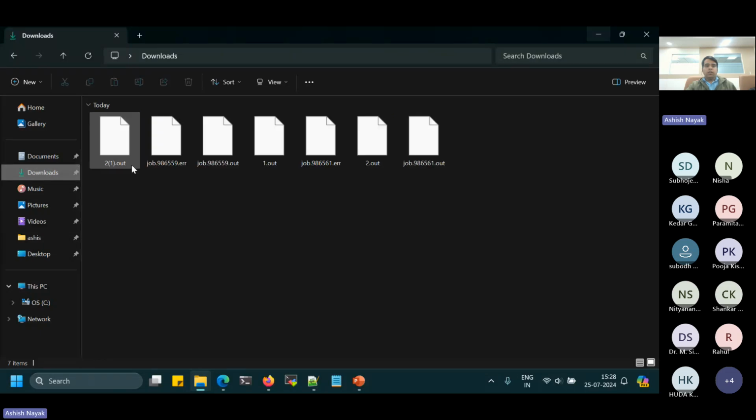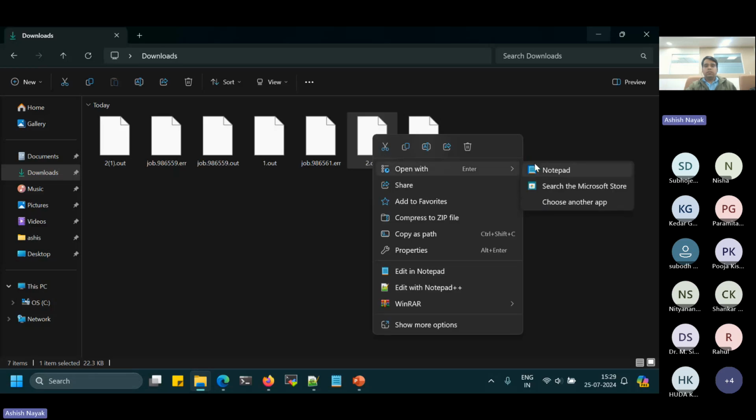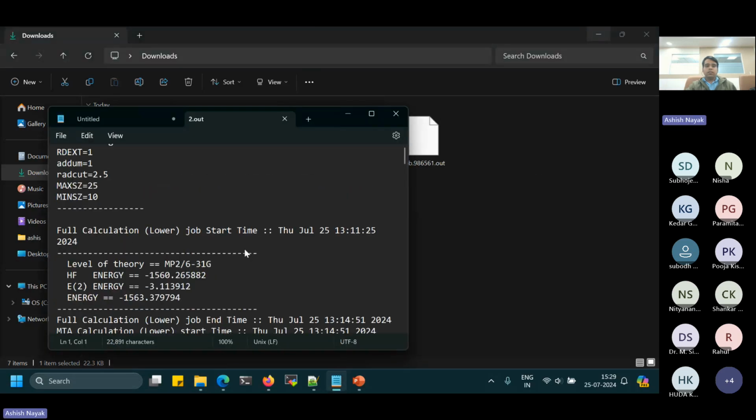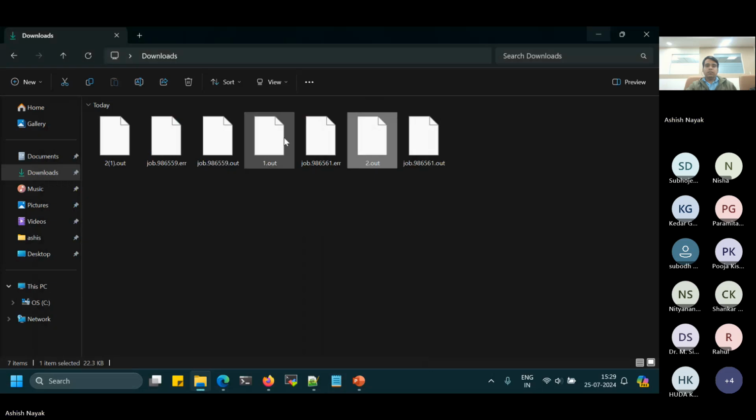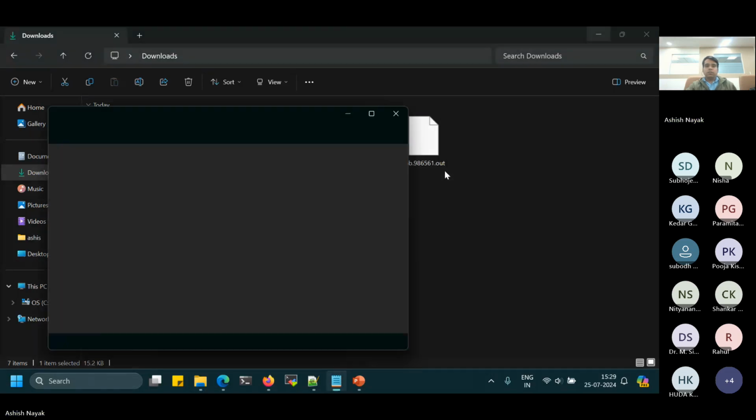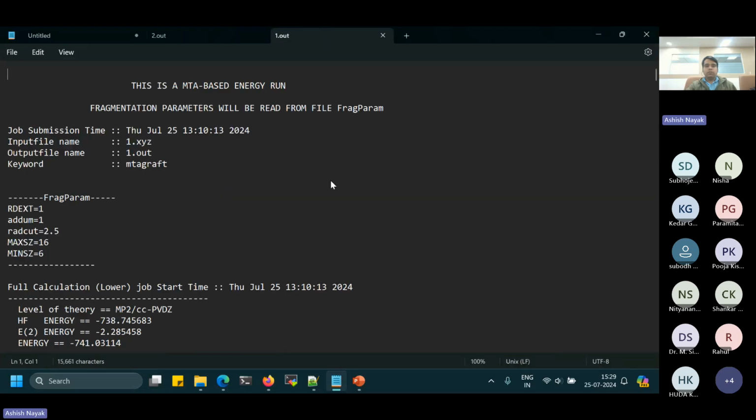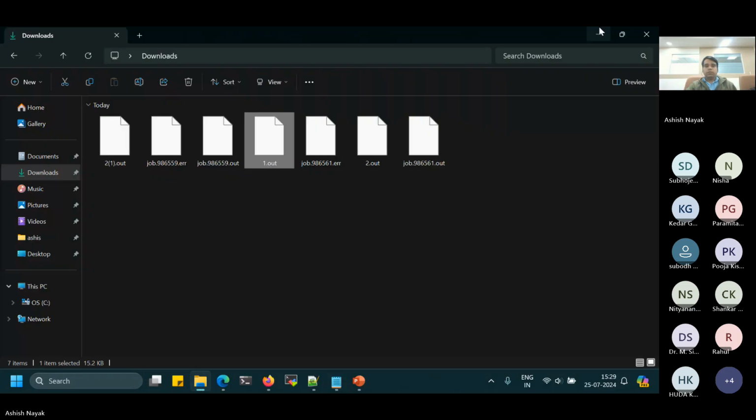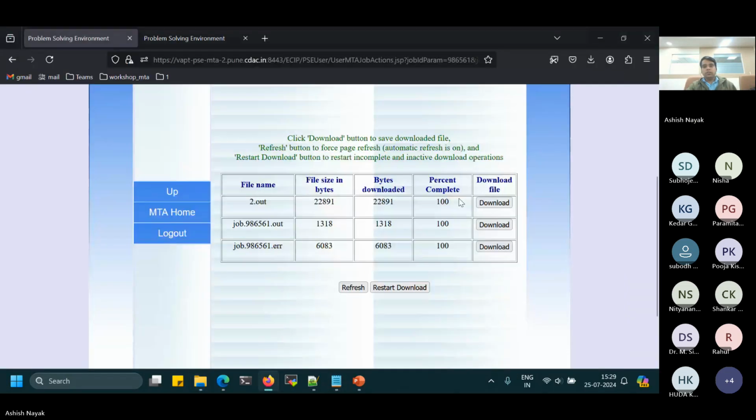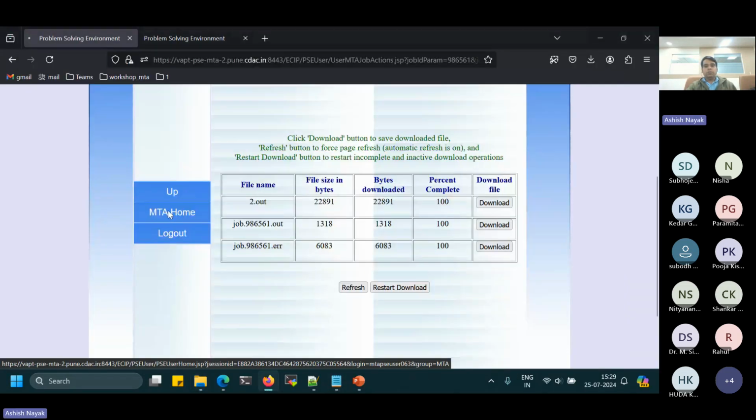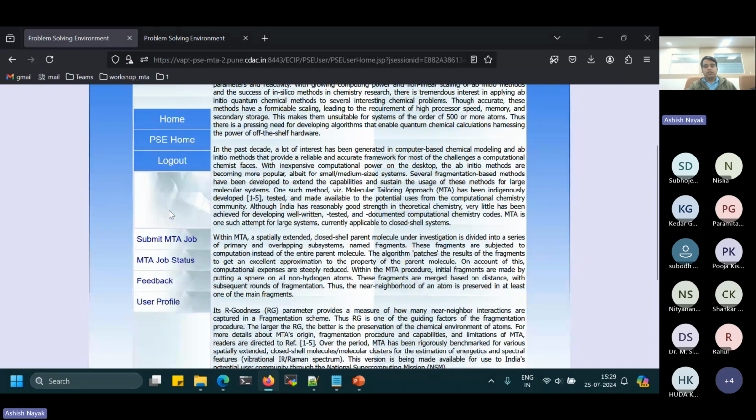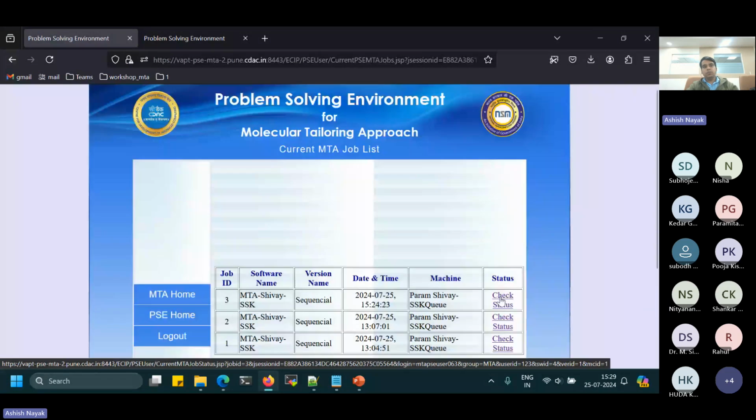So here is your out file. You can see it. These are the things you will get. So these are the files you will get. Now we can go to the MTA one, and this is the job we have submitted. We will check again.